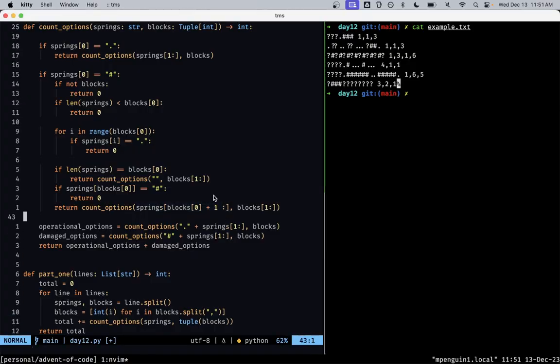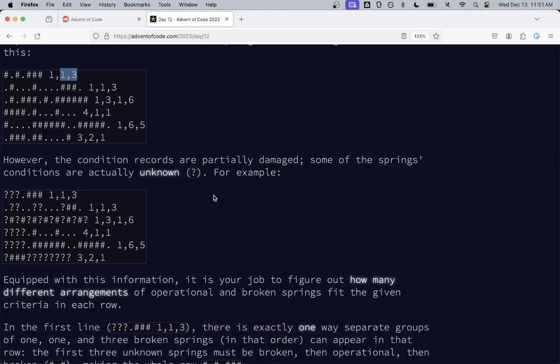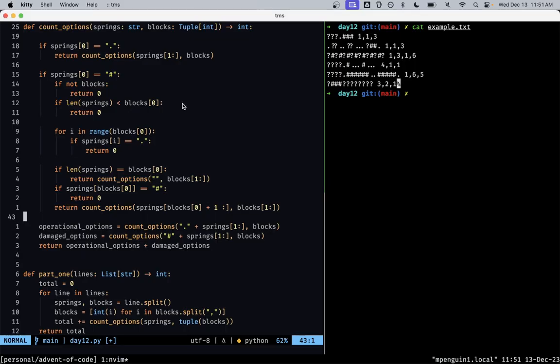Finally, if the first character is neither a period nor a pound sign, we know that it's a question mark. In this case, this is how we actually count more than one option. Like here, in each one of these strings, since there aren't any question marks, the string is either valid or it's not. A question mark gives us the choice, and so we're potentially counting more options.